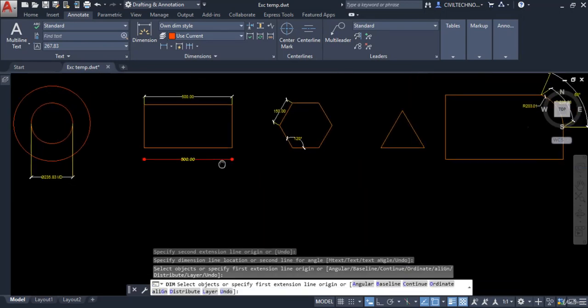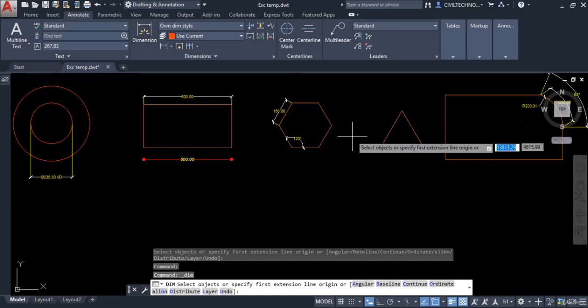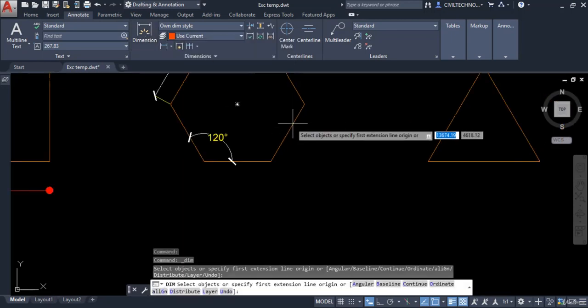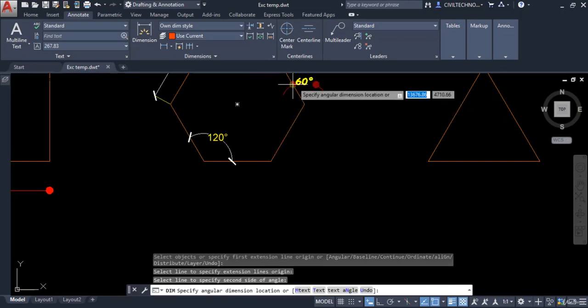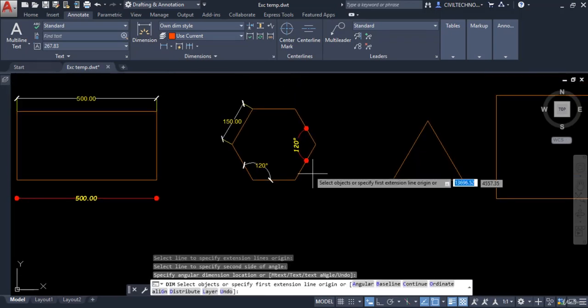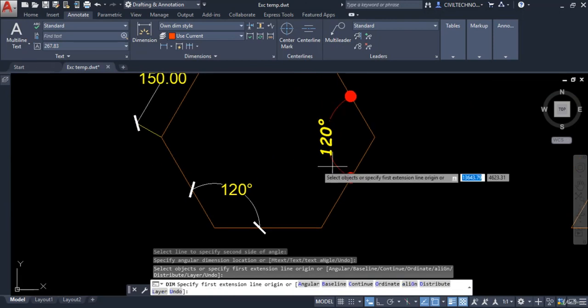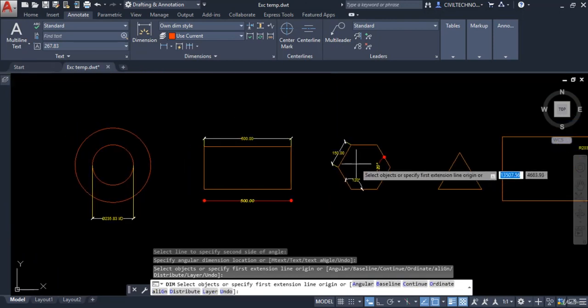dimension text as well. You will notice now I want to create some angular dimensions as well. So I will click over here and choose this one and this one, and you will notice it has also changed. So this is how we can create our own dimension style in AutoCAD. Hope you understand this session. We'll see you in the next.